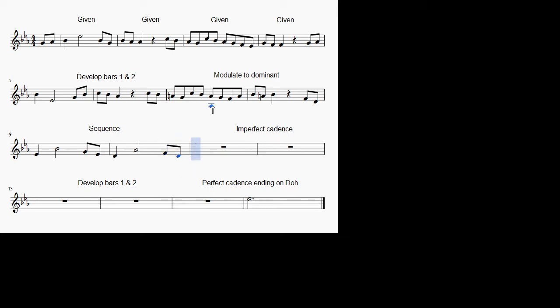Next bit, I'm going to keep that same rhythm of all quavers. Don't want to go changing it too much. And it has to be an imperfect cadence. So we're in the key of E flat, and it has to be an imperfect cadence going from chord 1 to chord 5. So that means going from the chord of E flat to the chord of B flat. So the strong beats in this bar, in bar 11, I want to outline the notes of the chord E flat.